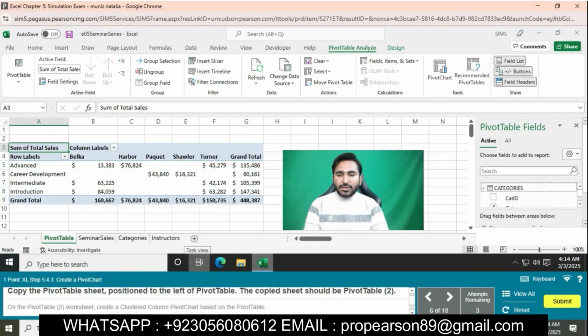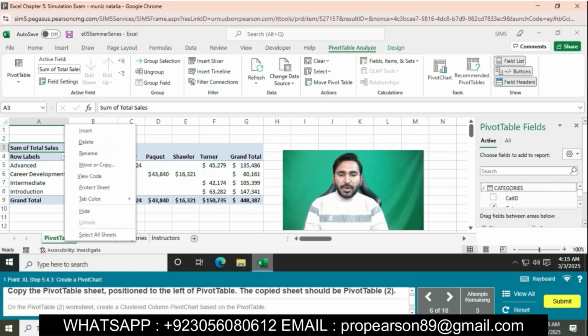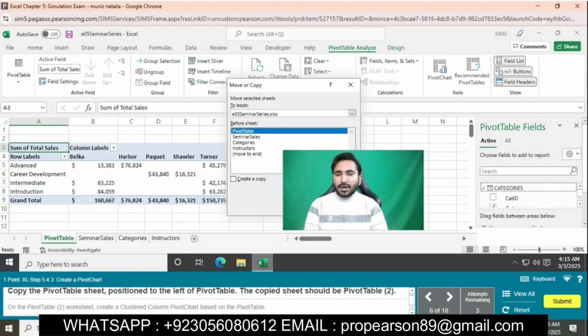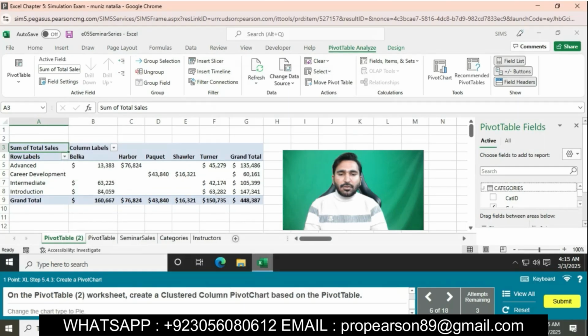Copy the pivot table sheet. Position it to the left of pivot table. The copied sheet should be pivot table 2. Simply click on the pivot table sheet tab, right click on this, click on the move or copy button, then click on create a copy, and click on OK.